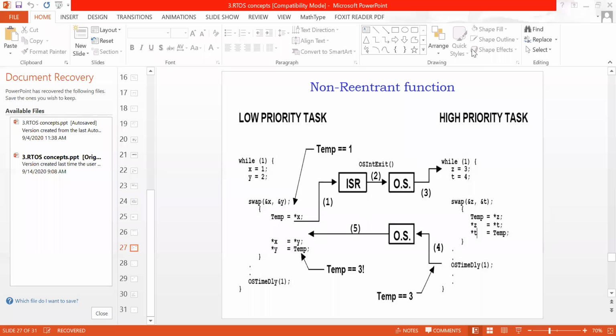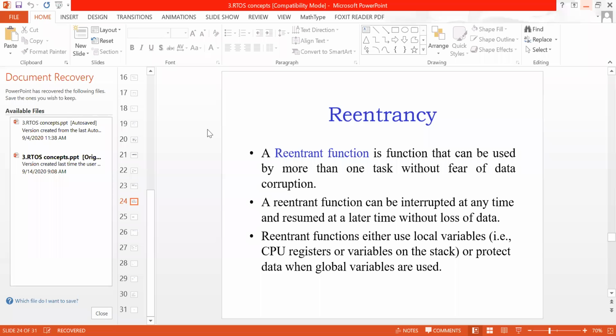Non-reentrant type of functions are very simple to understand. Whenever we switch from one task to another task, the output should not be corrupted. That means both tasks should give the correct output. If they are not giving the correct output, then the function is called a non-reentrant type of function. This is the definition you can remember: if data is corrupted when the processor switches from one task to another task, then the function is called a non-reentrant type of function.